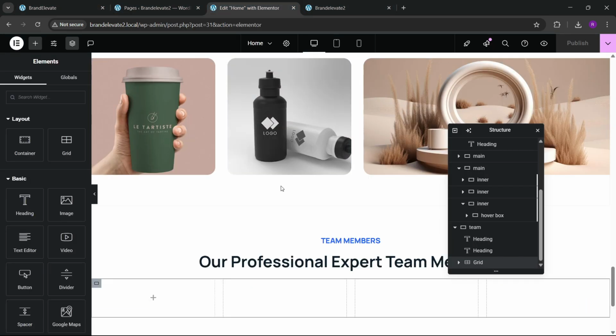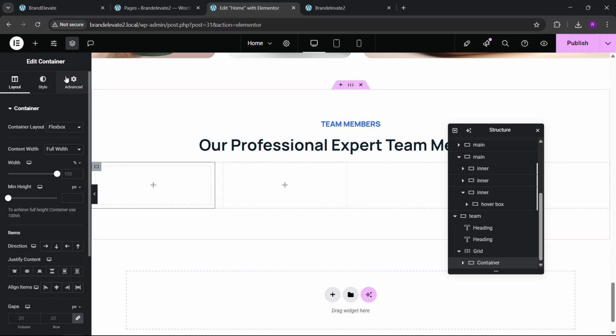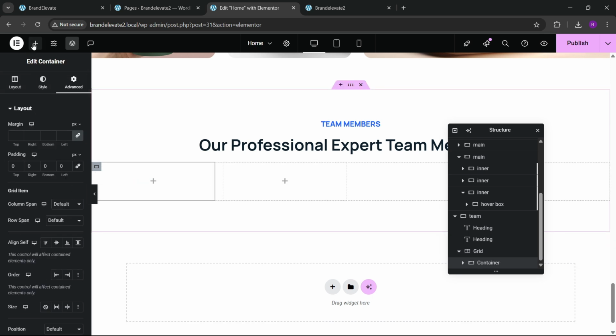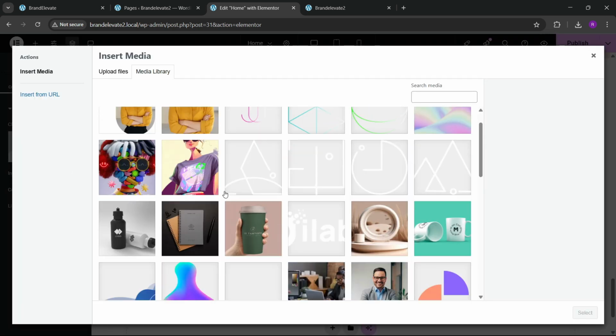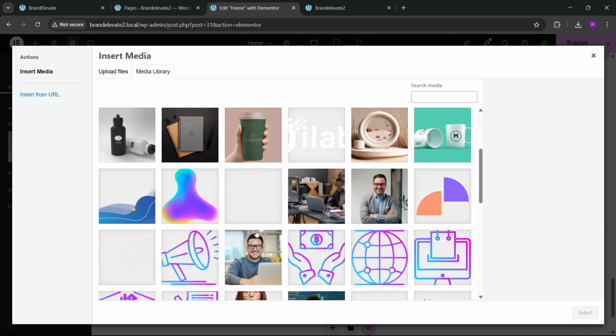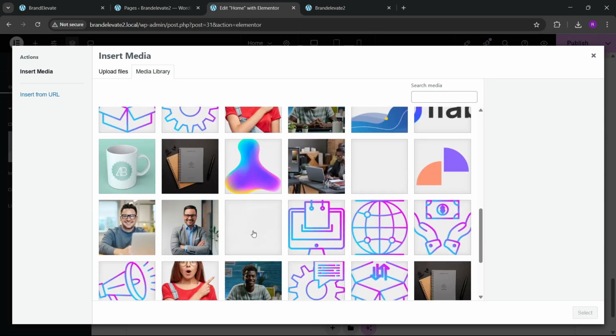So here we have built till now. So here you can see that this is the grid. So right now it is empty. So let's drag and drop a container inside this, and we can remove all the paddings first. Let's add the image, and I will give you all these images in the video description, so you can have these images from the video and you can follow along with me.